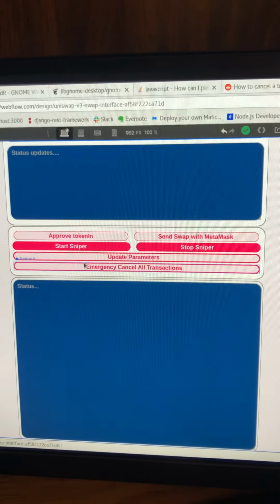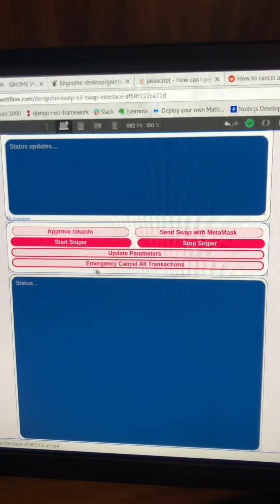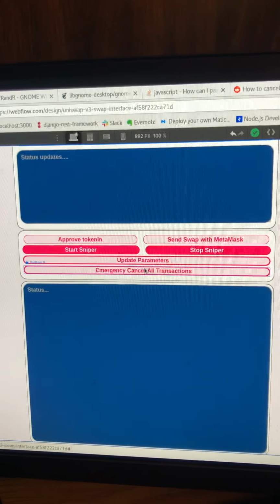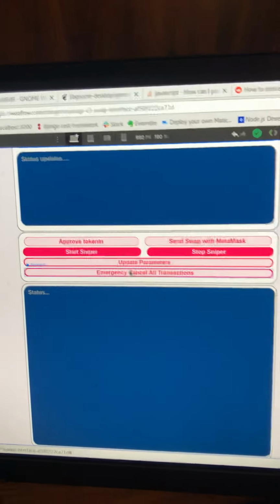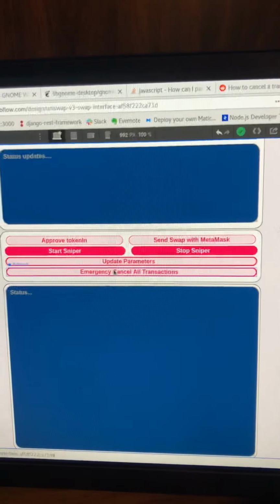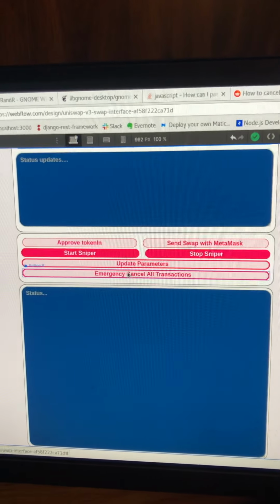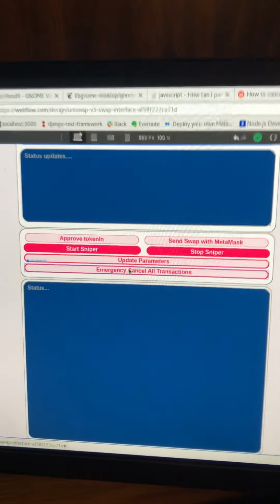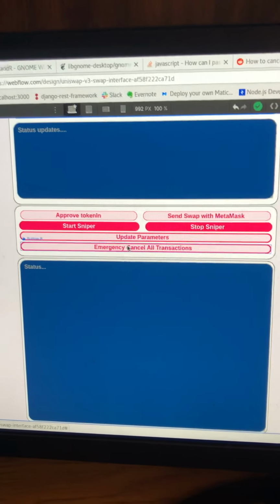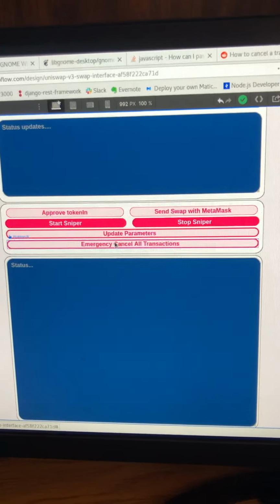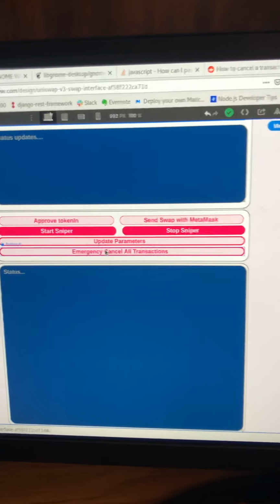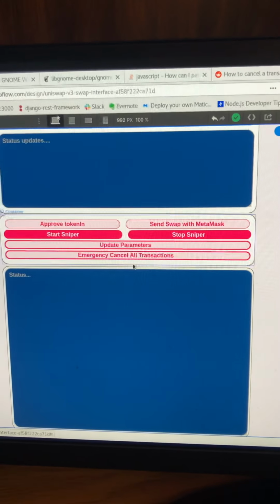And then emergency cancel all transactions. Obviously, to be able to use this, you'll need to have enough ether in all the swarm accounts, because we'll have to send a transaction to each of the swarm accounts with zero value, but with a higher gas price and the same nonce. So you'll have to be able to cover those costs.